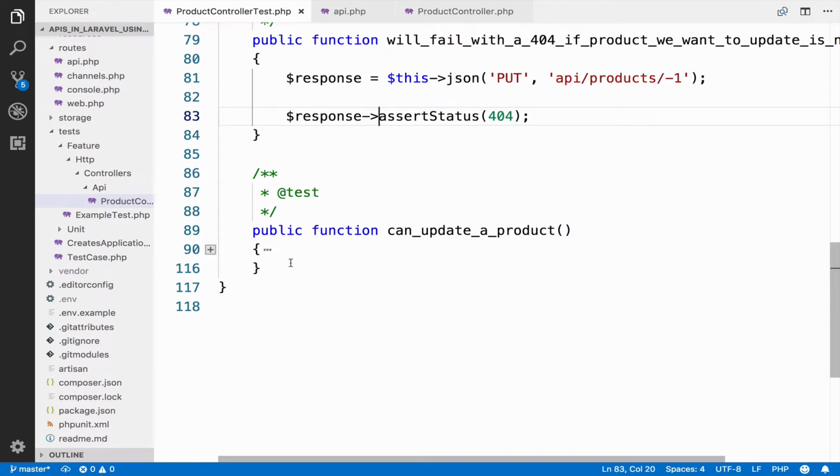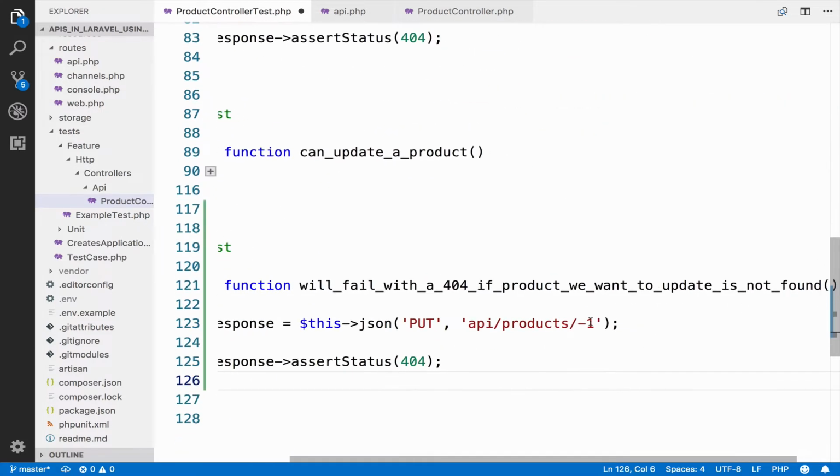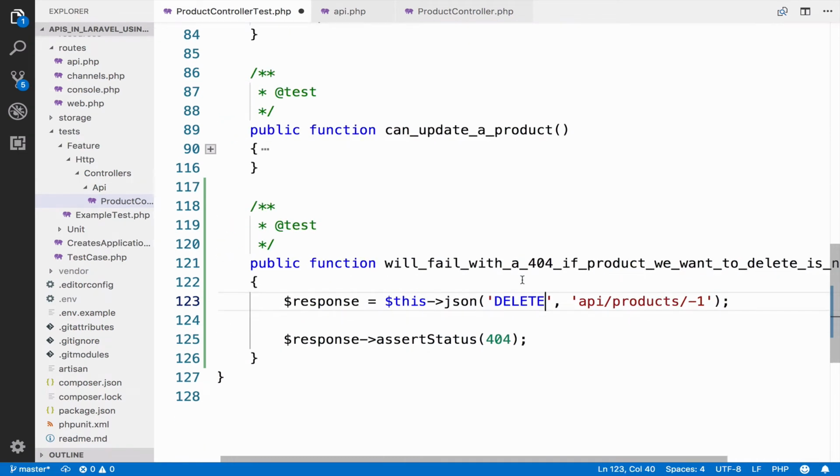Thus, the first test will assert that a 404 is thrown in case the product does not exist. The test is similar to update 404, so it is very similar to what we have here. Thus, I will just copy this, paste, and make the required modifications. So we'll fail with a 404 if the product we want to delete is not found, the request is a delete request, and everything else is the same.